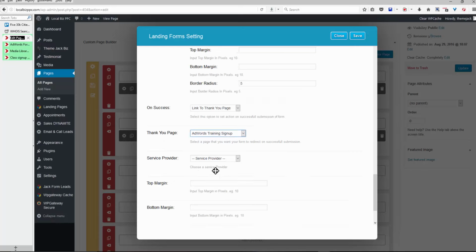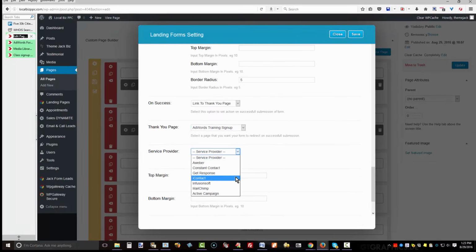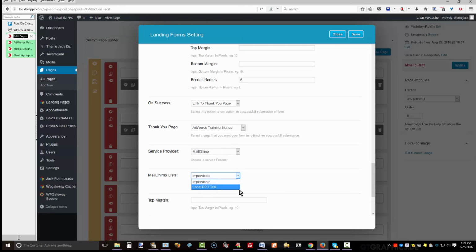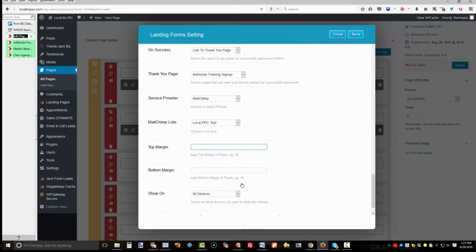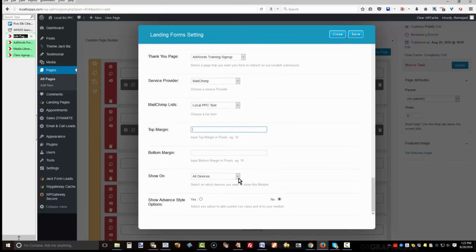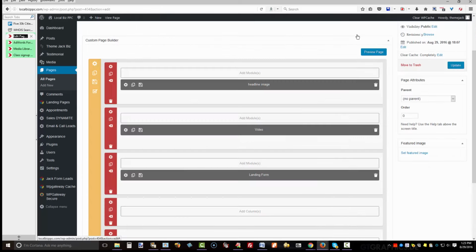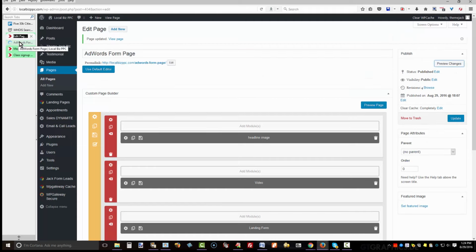Now here's where we need to have already integrated our autoresponder. So I'll come down and select MailChimp. The system then goes and checks to see what email lists I have set up in my MailChimp account. And if I want a top or bottom margin, and I want this to show on all devices, and we will save and update and preview changes. And let's see how we're making out with our class.